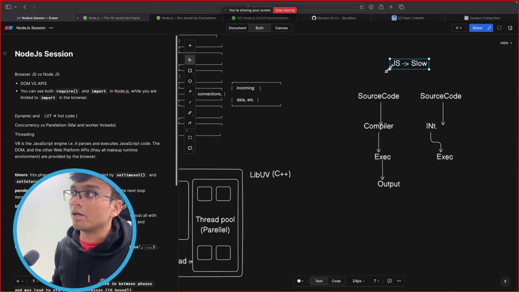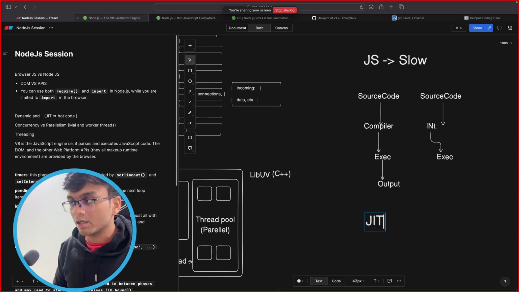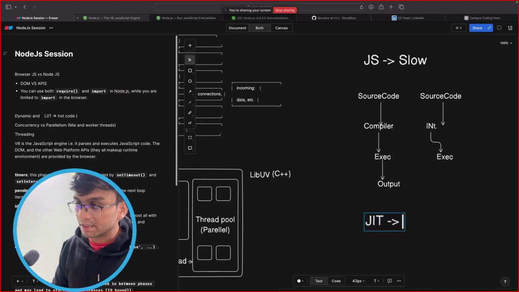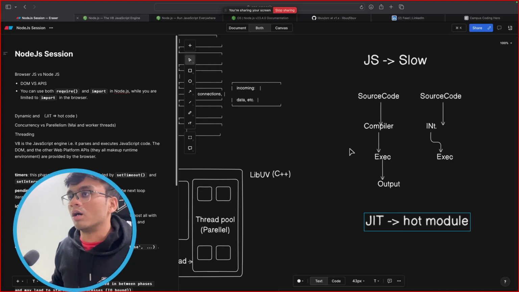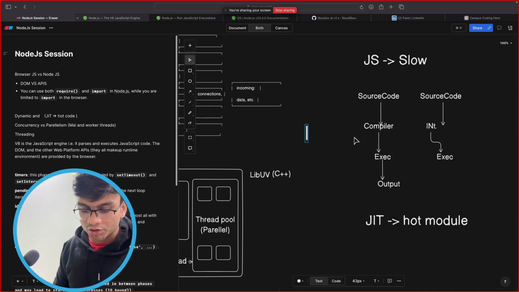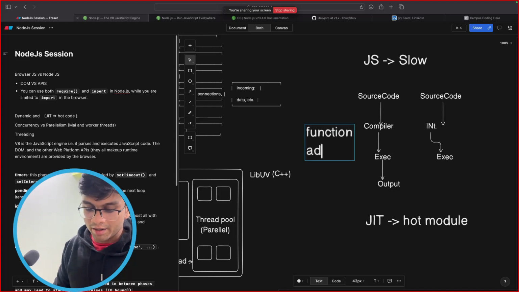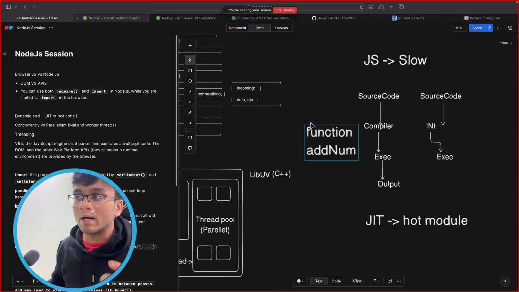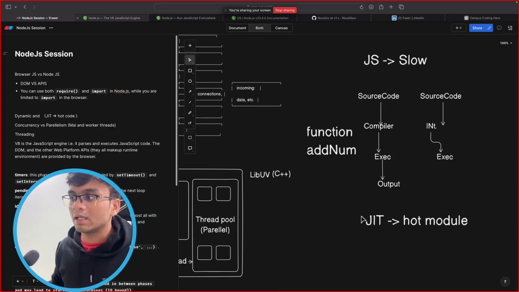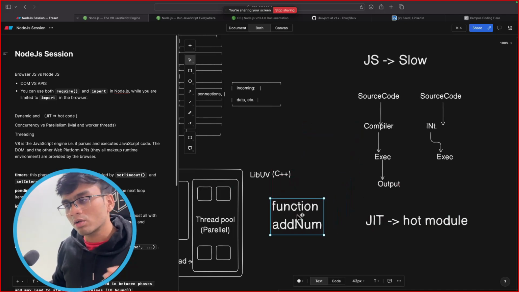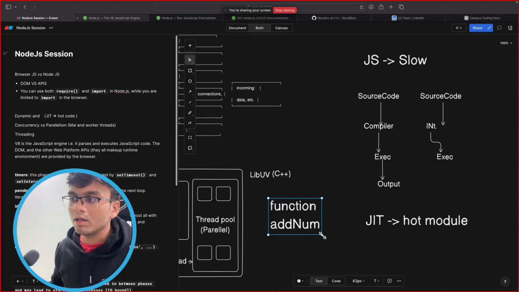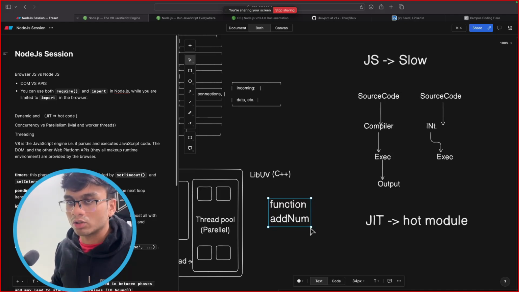But when Node became popular, JavaScript was introduced with something called a JIT, which is just-in-time. Whatever hot code we have, let's say a code which usually calls a function, say add number, and it calls this function 15 times, 20 times, or maybe 1 lakh times. What the JIT does under the hood is cache this particular function, and every time the main or top-level code calls this function, the cached executable is called back.